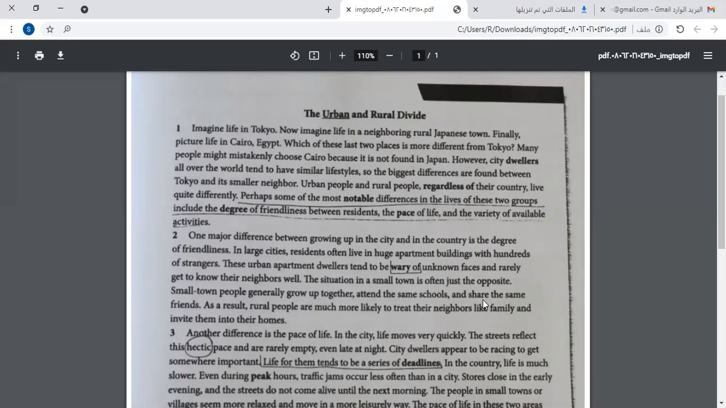Perhaps some of the most notable differences in the lives of these two groups include the degree of friendliness between residents, the pace of life, and the variety of available activities. This is called the introductory paragraph. And this introductory paragraph has 3 parts, as you know: the hook, connecting information, and the last part is the thesis statement. Look at the thesis statement here.